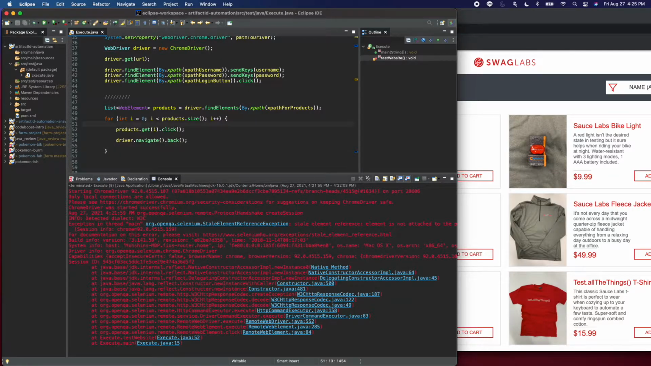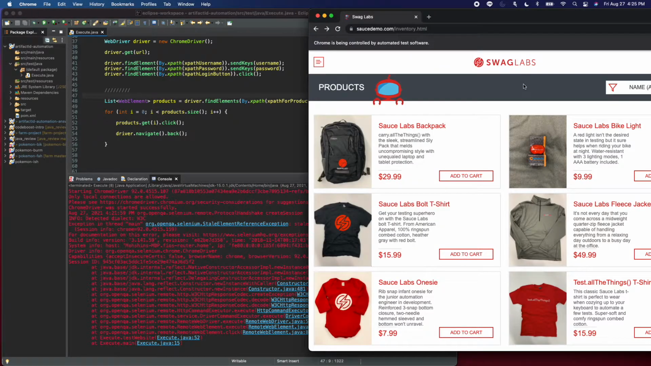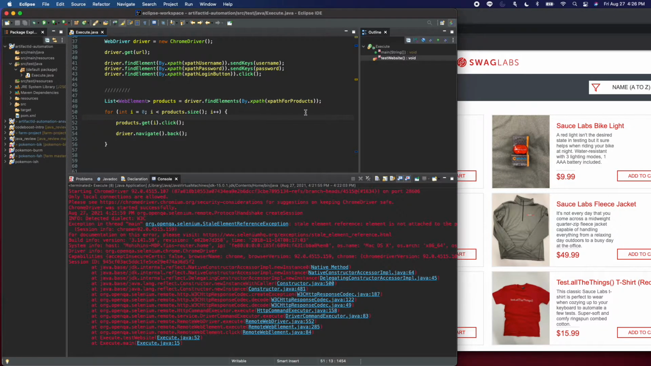So this is still useful right here, because you still want to get the size of the products. Clearly you can't refer to the web elements here directly, and I'll show you what I mean by that. But finding elements is still useful because at the very least, you could get the size of the products, because you need to feed something into the for loop so it knows how many times to iterate. And the only way to know that is to get the elements when you first land here, and obviously get the size of it.